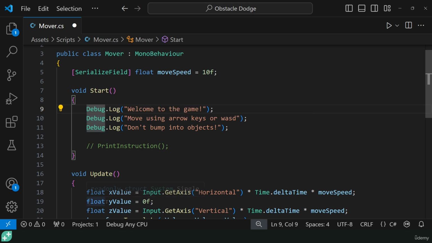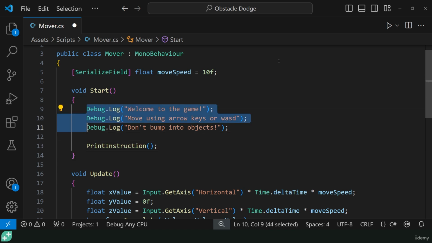What if we have 20 of these in here? What if we have stuff that's to do with instructions, but then something else in start that's to do with movement, or something that's to do with setting up our player? So this is a little bit of a hint that there's many ways to create code, and sometimes it's about readability, and sometimes it's about organization, and sometimes it's about usability.